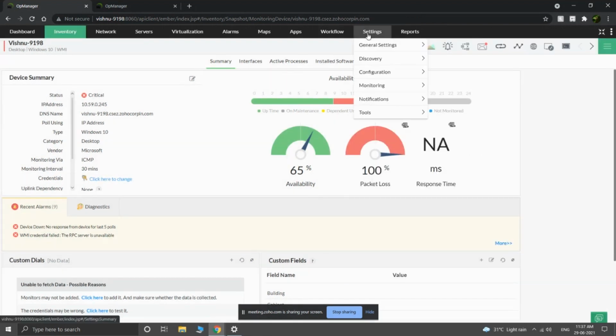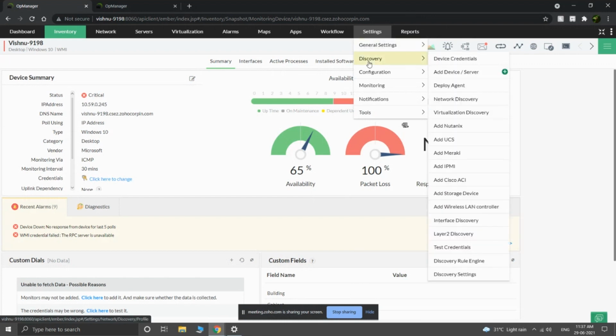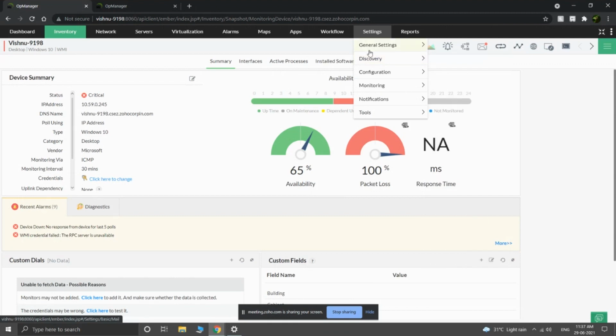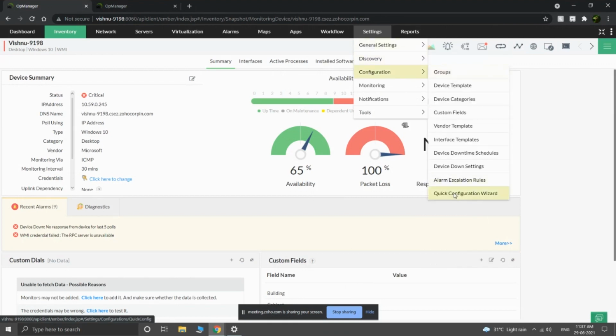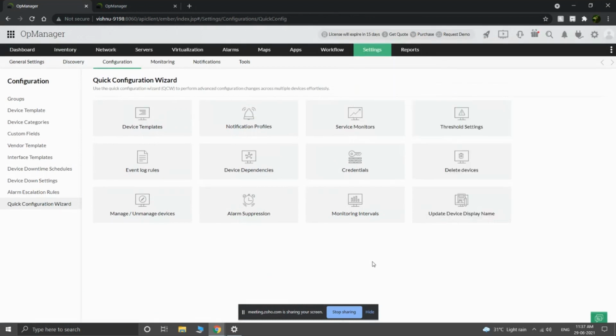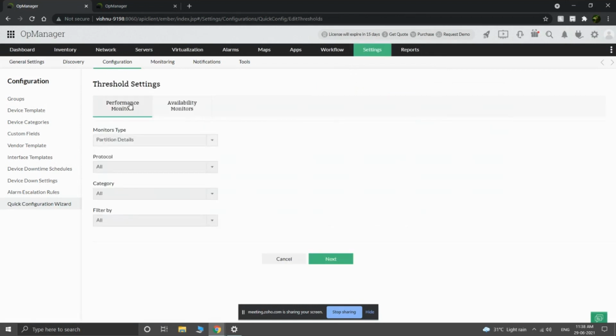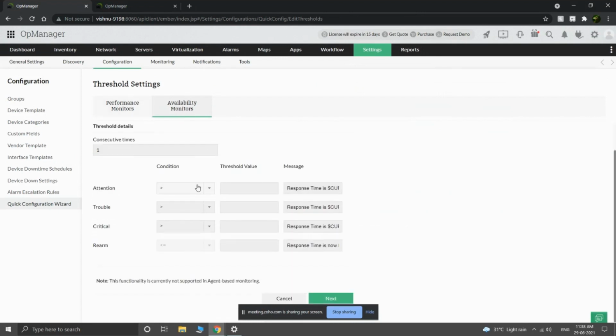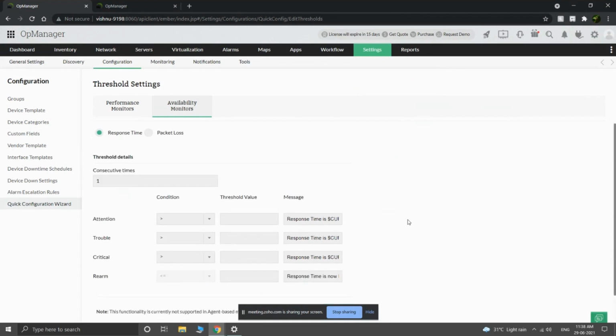And I'll show you how you can set thresholds for availability monitors and how you can assign them to various devices at once. To do this, go to Settings, Configuration, Quick Configuration Wizard. In the Quick Configuration Wizard, you have something called the monitoring intervals, and you have various other features that you can set and assign to various devices at once. I select the threshold settings, and under threshold settings, you have the availability monitors option. Here you can set thresholds for your availability monitors, and you can push it directly to various devices at once.